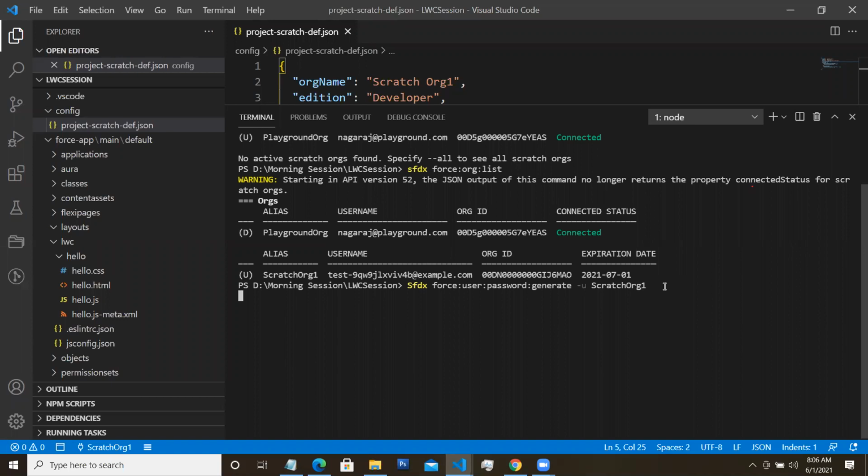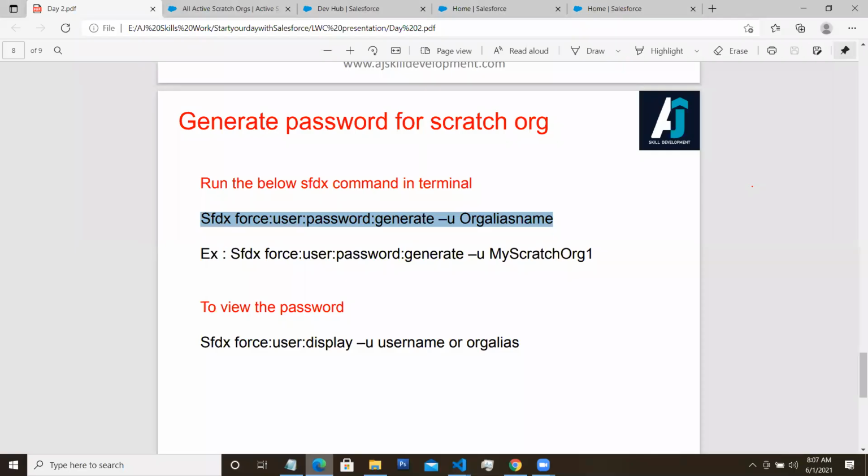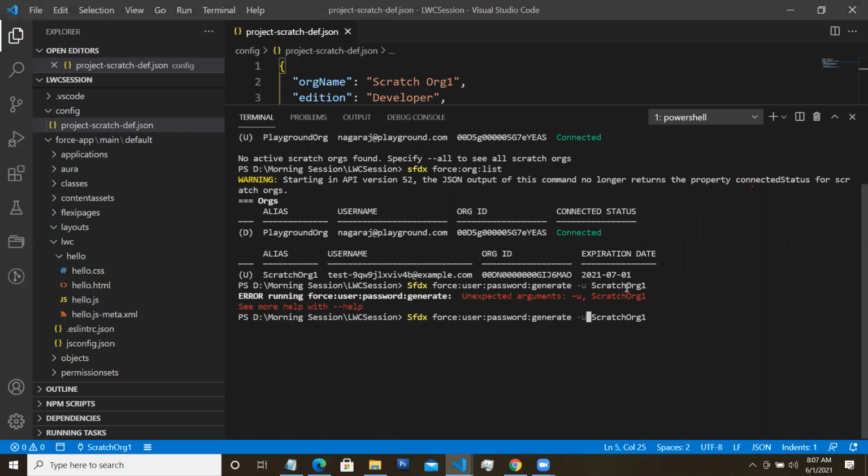Now the Salesforce CLI will connect with your Salesforce and try to set a password. So what does it say for scratch org one? Okay, that is fine. Is it -u or -a? It is -u only. So let me try with the username instead of the alias name. I'm simply clearing this and testing it. Otherwise, it has still generated some error.